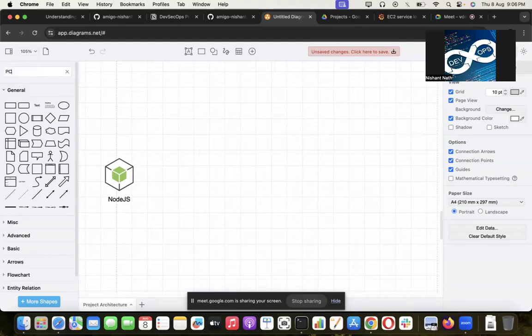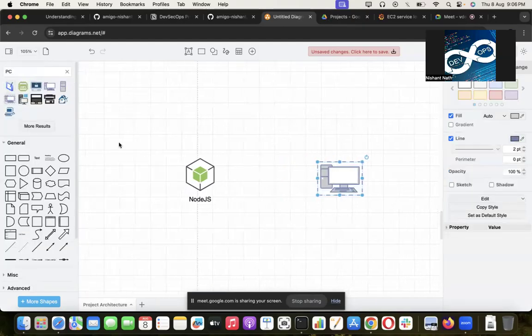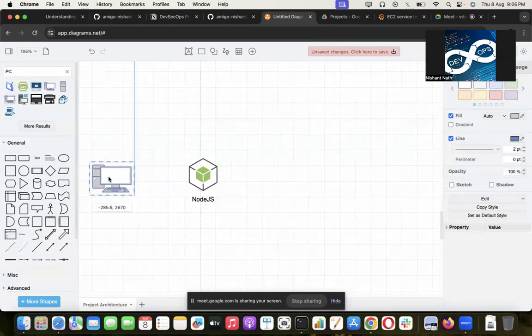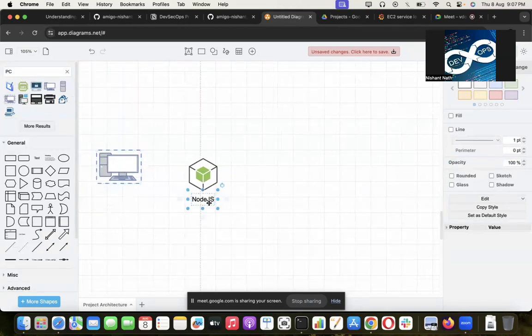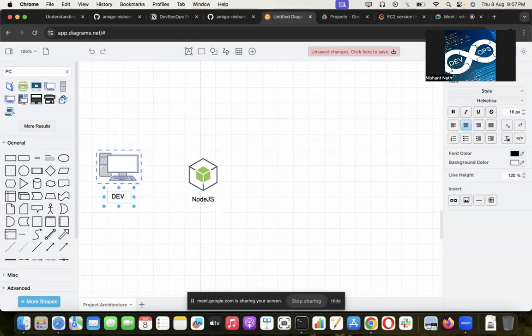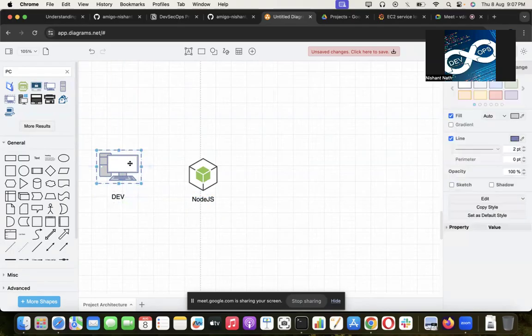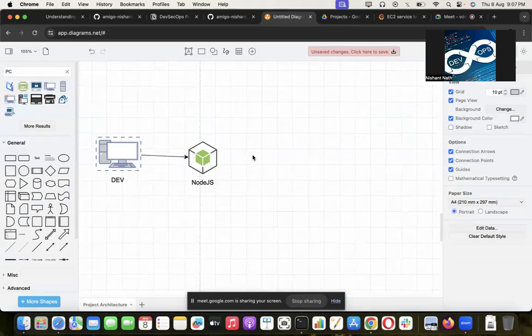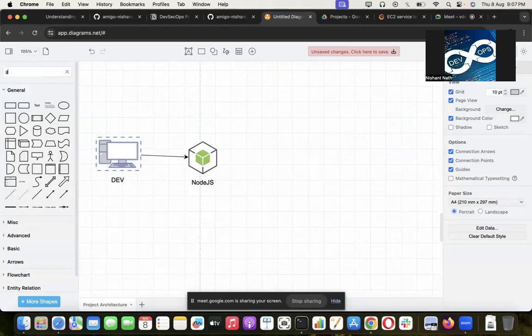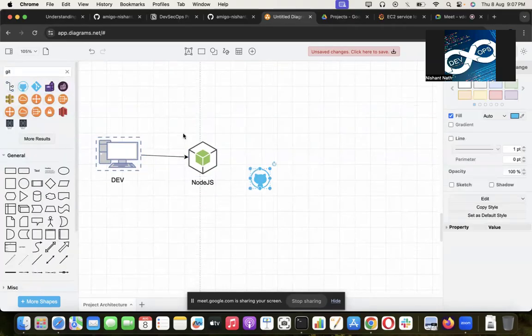Obviously we have the development team, right? Let's say this is the requirement from the development team. They're actively working on some features. And once they're happy with their changes, obviously they're going to write the code. And once we get the code, we have our source code repository in a version control system where we're maintaining our code.